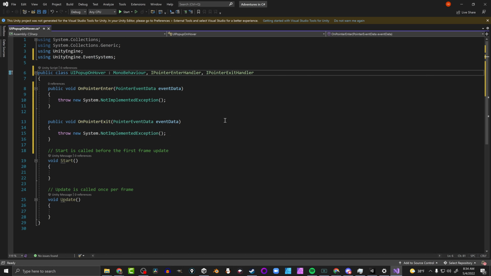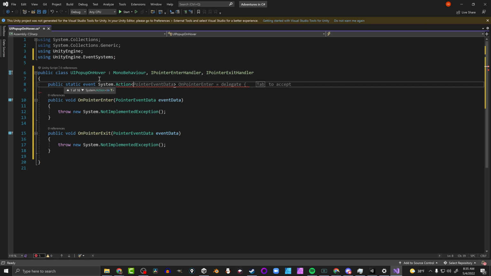I'm going to add in public static event System.Action like so. And then we need to choose the input parameters or the information that we're going to send with this event. In my case, I'm going to send in GameObject, and I'm also going to send PointerEventData like so. And that PointerEventData, and we'll talk about it, contains a lot of information about the pointer, as the name would suggest. And I'm going to call this OnPointerEnter like so.